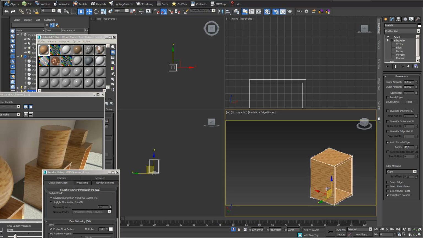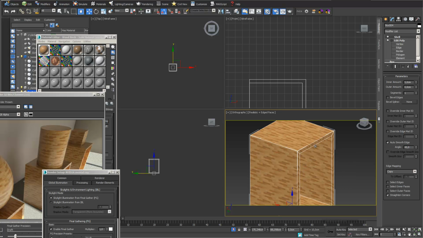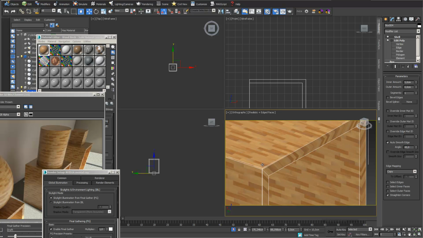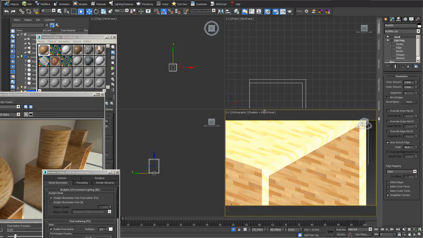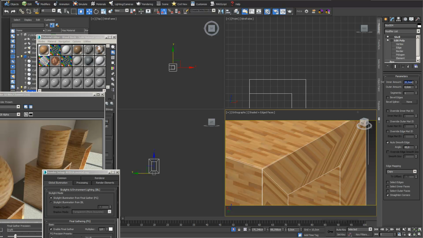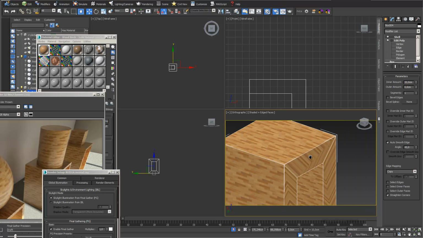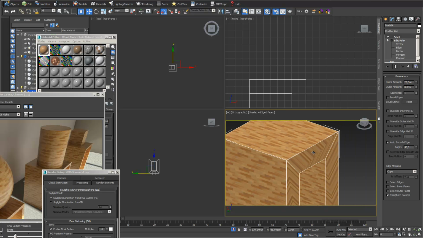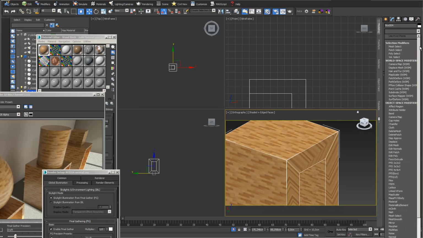So this is my box, and if you look at this, you can already see that at the corners my material is a little bit distorted. I'm just going to shade it so we can see it better. If I extend my shell modifier, we can probably see it even better. This box just needs a UVW modifier. I go into my modifier list and choose a UVW map.